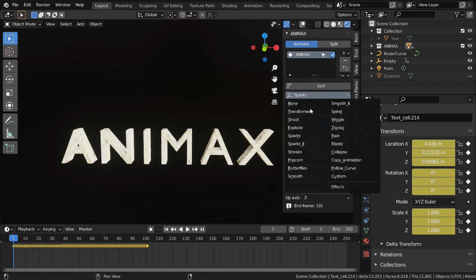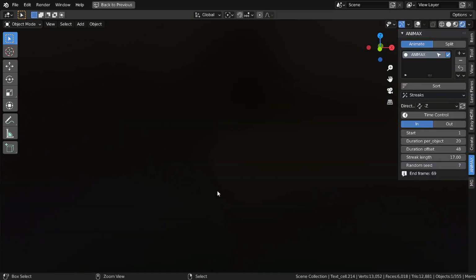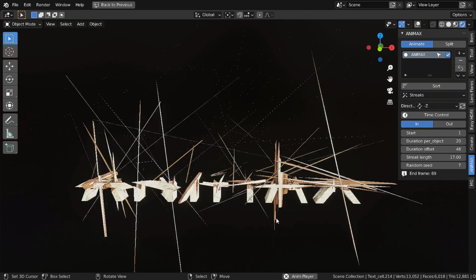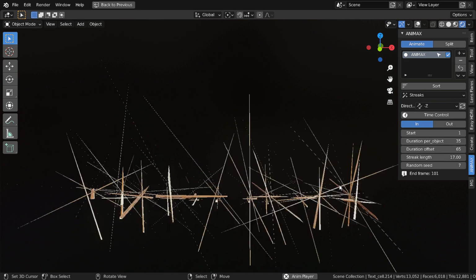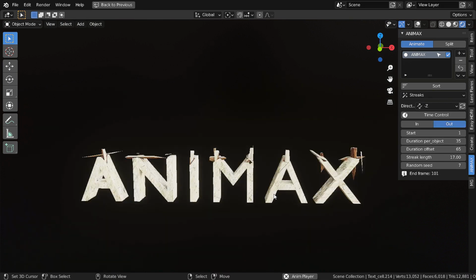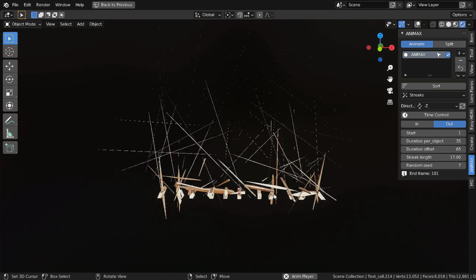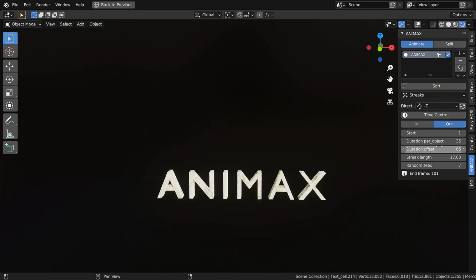The streaks effect, for example. Just make sure to enter the same duration as the previous effect. And also the same transition type, which is out. And now we have the two effects combined.